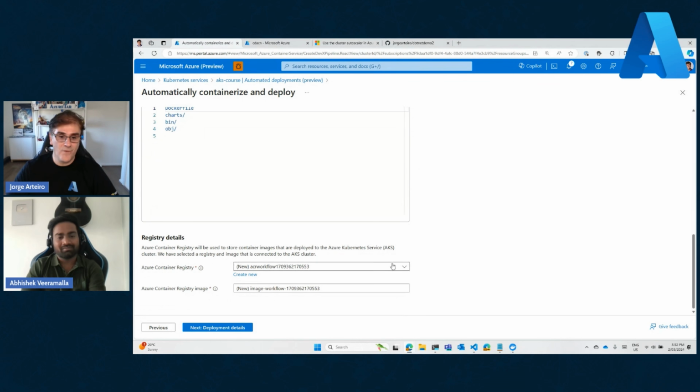And it needs to know where it's going to save the image. The way we do that is we integrate the automated deployments with Azure Container Registry, and then you're going to pick your container registry. I have one here. And you just give a name for your image. You can change the name here.